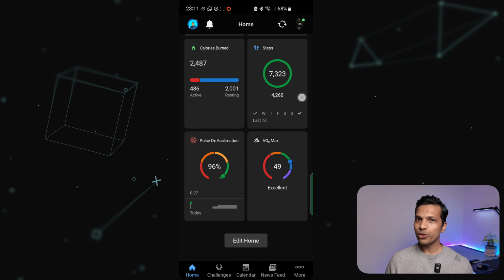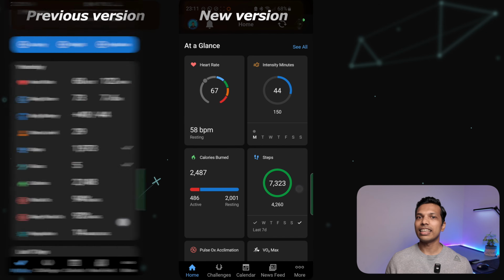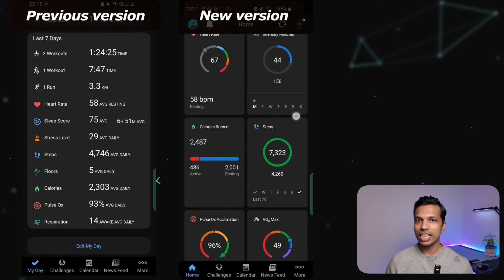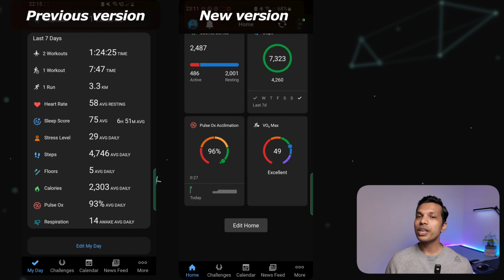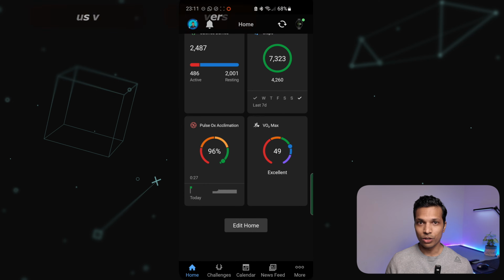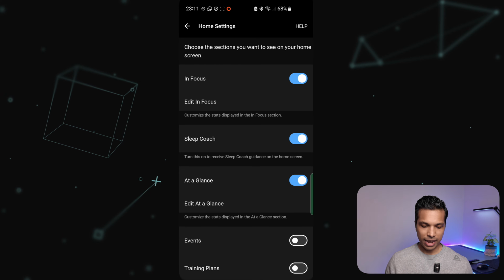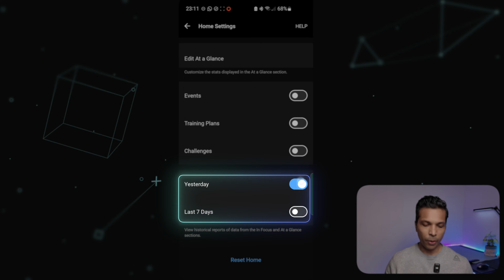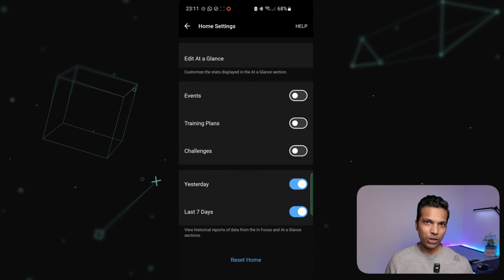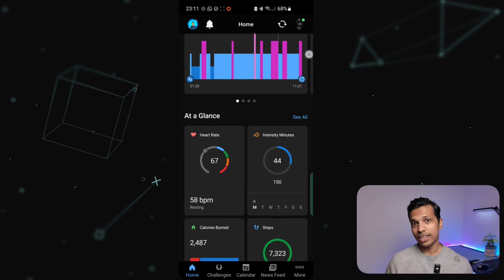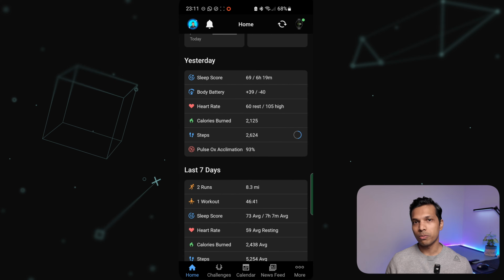Now, if you were used to and interested in seeing yesterday's and the last 7 days health and performance metrics, you can bring them back here in the updated version of the app. To bring them back on the updated version, go back into the home settings area, scroll all the way down and turn these two options on, and now you should be able to see your yesterday's as well as the last 7 days health and performance metrics at the bottom of the homepage.